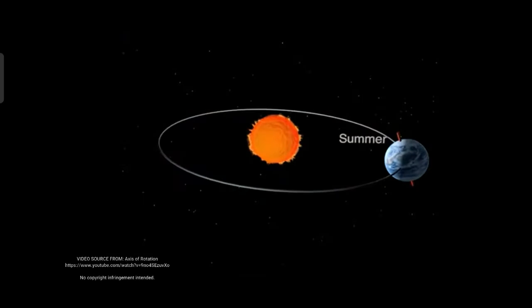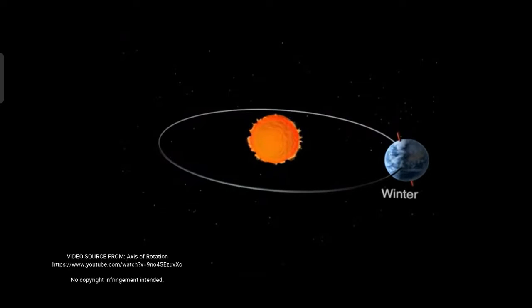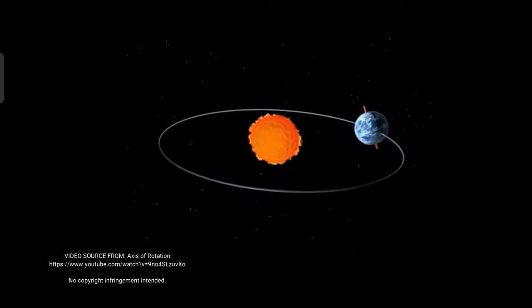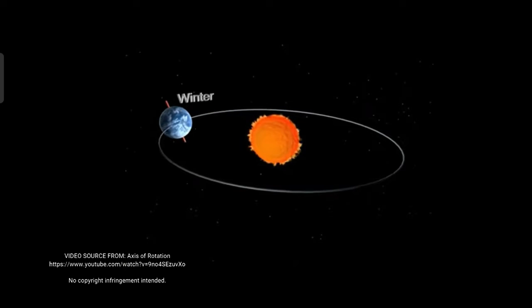The northern hemisphere experiences summer, while the southern hemisphere experiences winter. In half a year, the Earth will revolve elliptically counterclockwise around the Sun while it's tilted 23.5 degrees. When the axis tilts away from the Sun, the northern hemisphere then experiences winter and the southern hemisphere experiences summer.